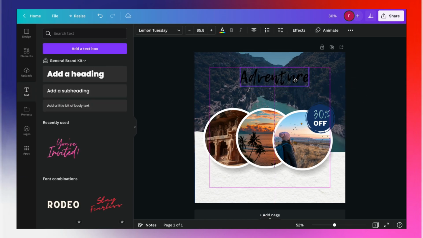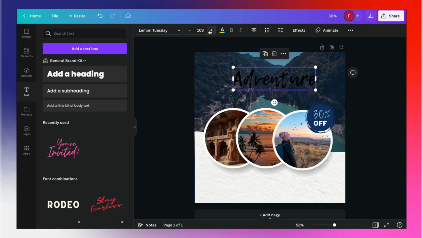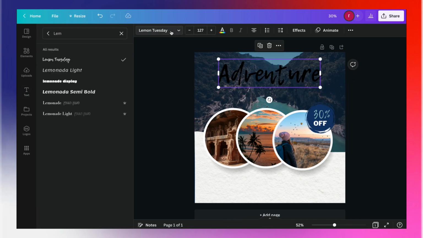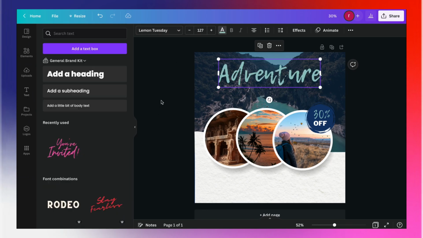And we are going to increase it more to cover all the design and make it more attractive. So we'll just go to this color section over here and change the color of our design. Now we add our subtext or kind of a tagline.